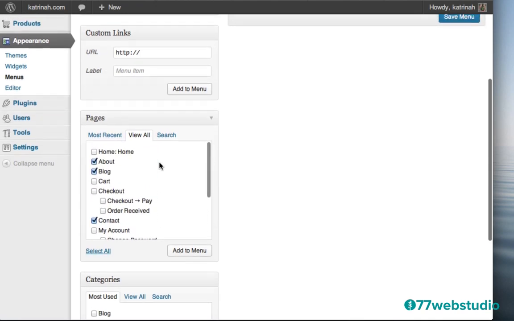And finally, I also want a home page. So I'm going to create the home page separately. I'm not sure exactly what this is all about. So I'll just click on Add to Menu.